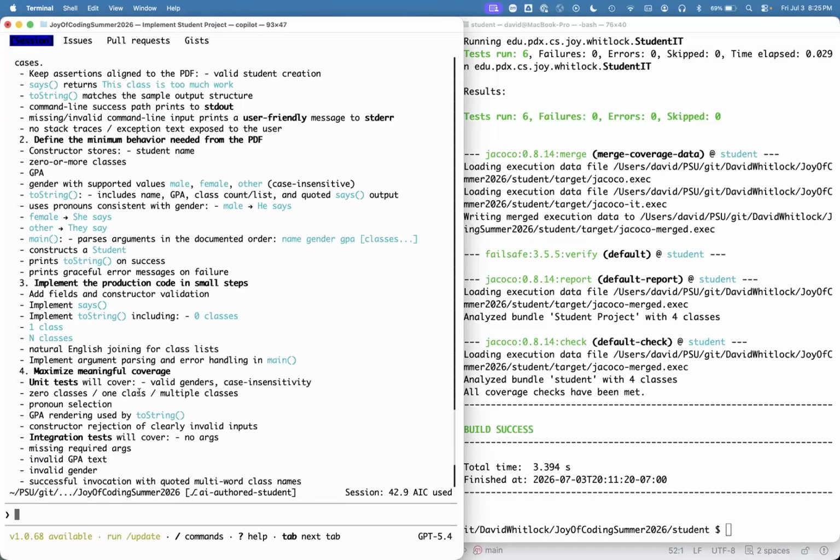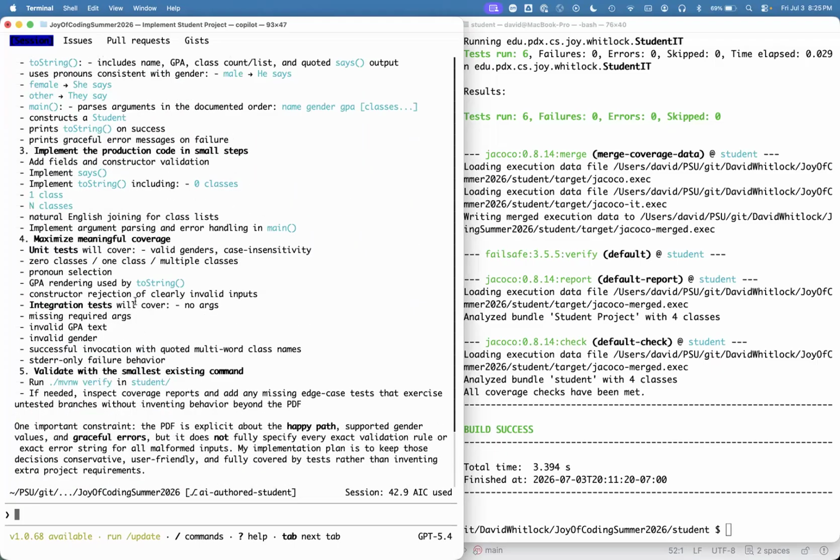Okay, this all seems reasonable. Prints toString, graceful error message. Oh, I wonder what I think the graceful error message is. Good. Implement production code in small steps. Nice. Maximum meaningful coverage. Unit tests will cover valid genders, cases, sensitivities, error classes, pronouns, GPA, and integration will cover no args, all this good stuff. Validate with a Maven command. Yeah, run mvn verify. It's like code coverage reports.